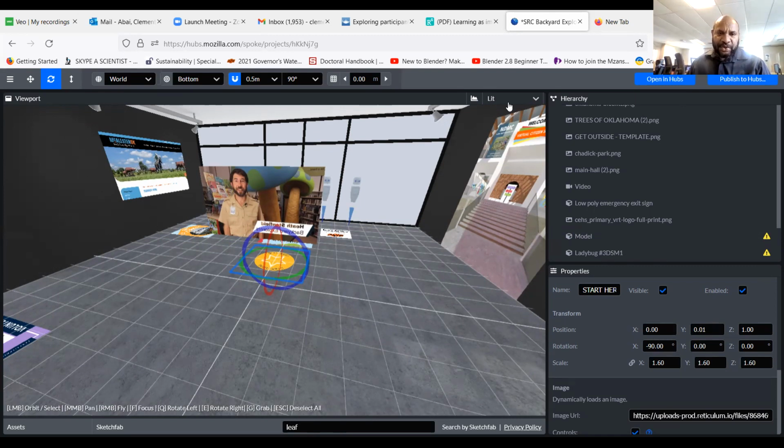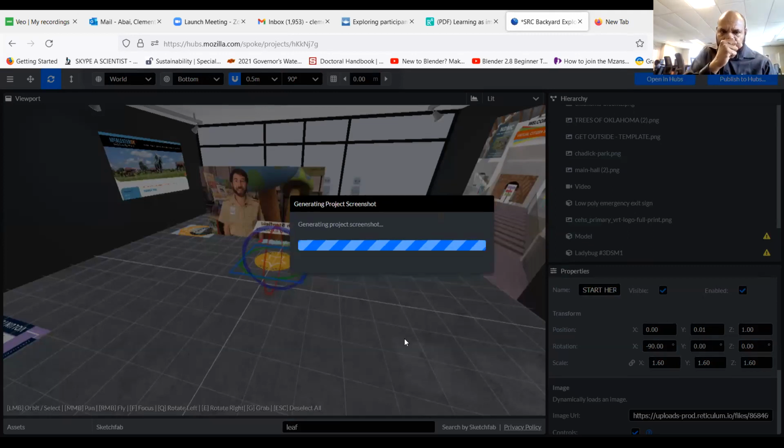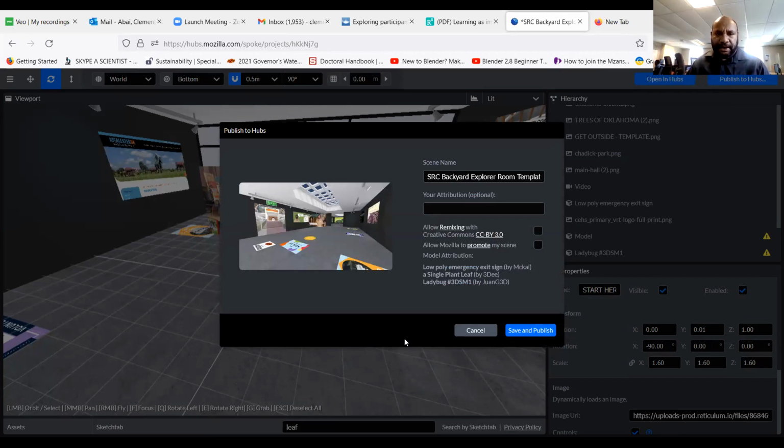To publish your room to Mozilla Hub, if you look to the top right-hand corner of your screen, you will see it says Publish to Hub. That is the button that you want to click. And I will go ahead and click on that. And you will see that it's starting to save the project. You can change the scene name if you want to, but I'll just leave it as is.